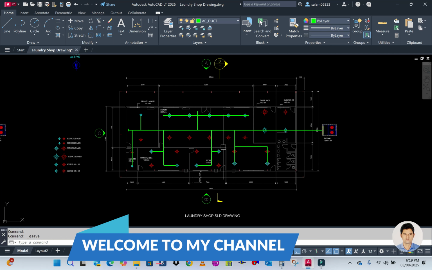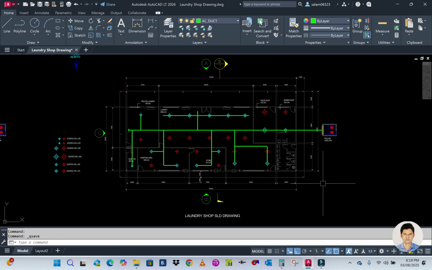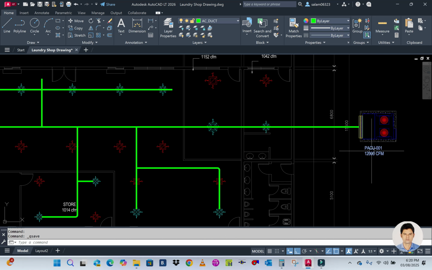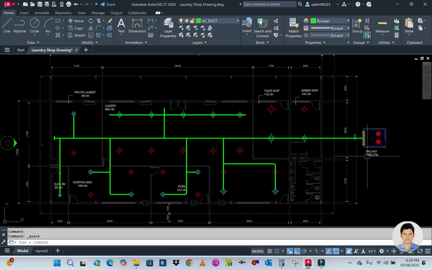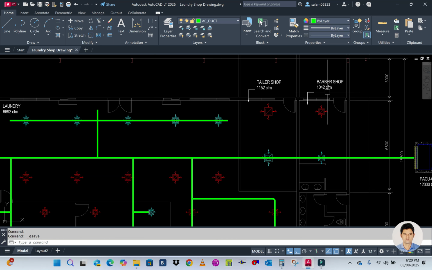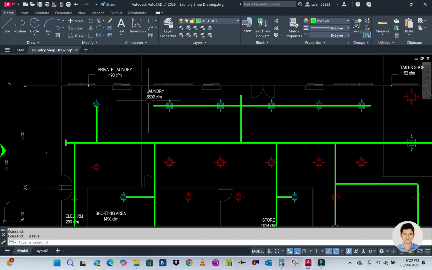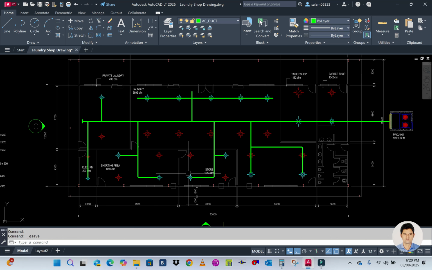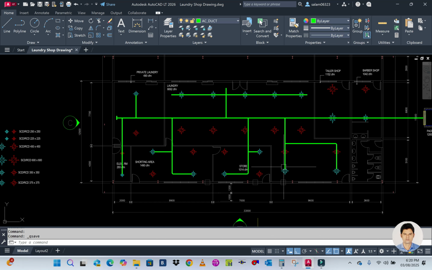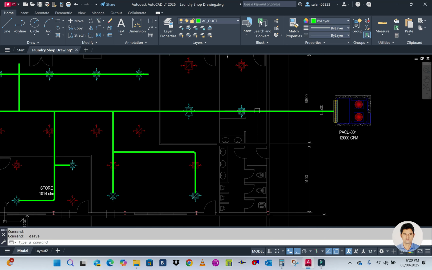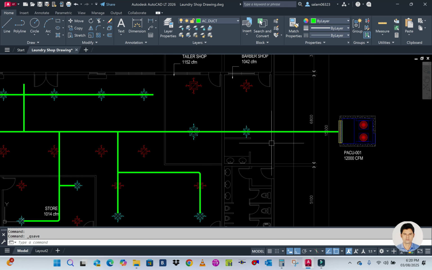So we have to continue with this duct sizing. You can see the CFM for this machine is 12,000. Each space has its own CFM. Here you can see for the barber room 1042, 1152, and here 696, 692, 490. All the space CFM is given here. What you are going to do is design the duct.